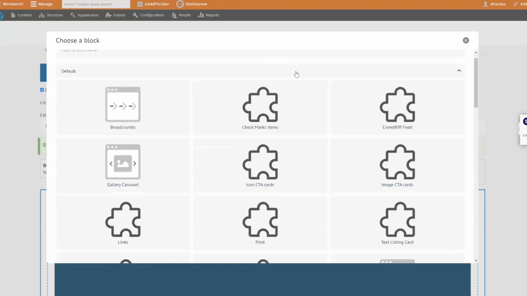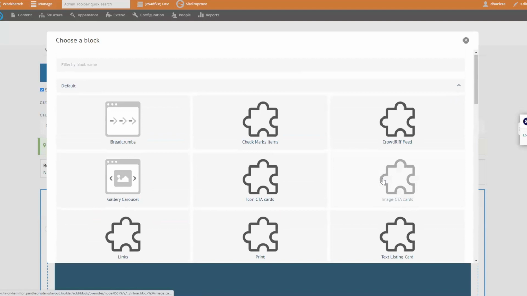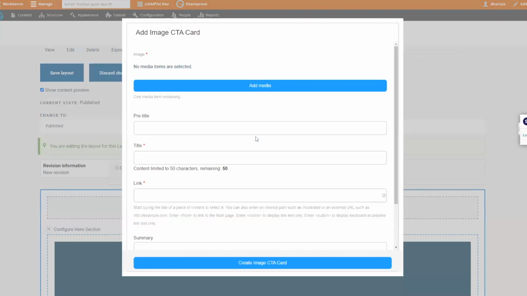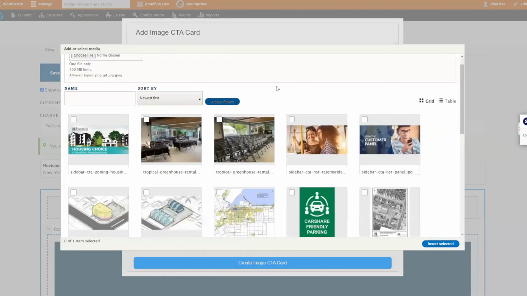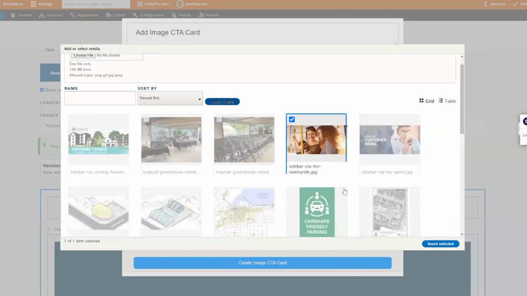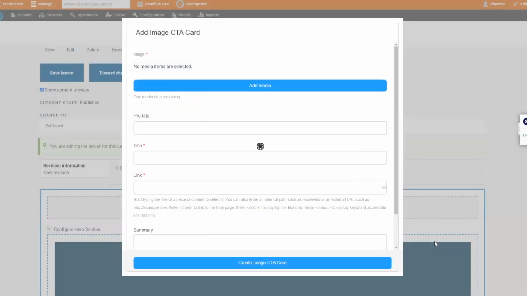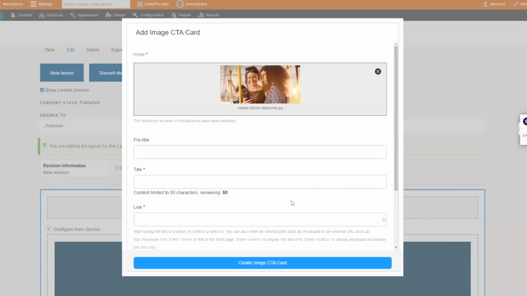In my case, I'm going to try to add image CTA cards. And I have all my fields in a bigger space where I can actually add my content. I will add some media here. Insert it. Added my pre-title.